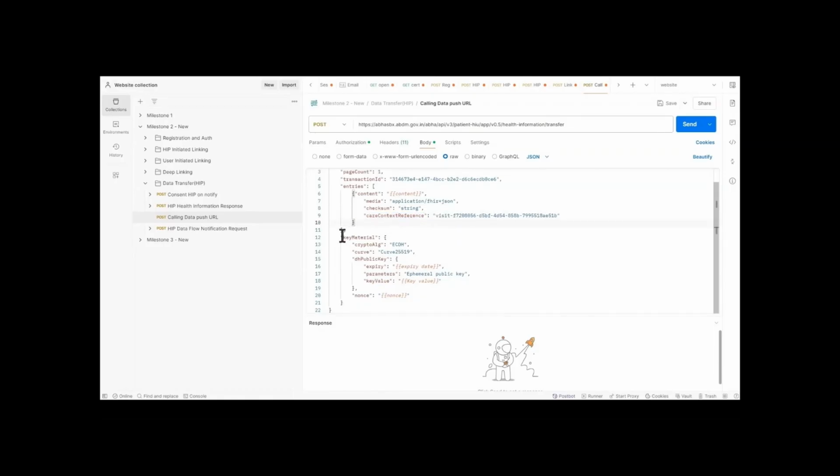For the key material, set crypto algo to ECDH and curve to Curve25519. And in DH public key, use the details provided in the request callback. Set the expiry and parameters based on the key material. For the key, you can either pass the key to share or the X509 public key, if using the Fidelius CLI. In the nonce field, pass your nonce. We'll dive into the FHIR bundle and encryption part.